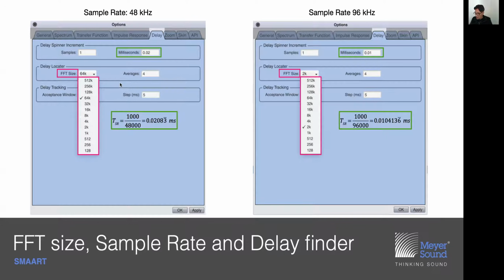And I want you to see this as a different preset from what we just saw with the live input response section, because this is the delay locator section of SMAART that is going to let you find where your input response is in terms of time. So by using a higher FFT size, you're going to be able to analyze more time to find an input response that is far away from your reference, or from your zero as a reference starting point.